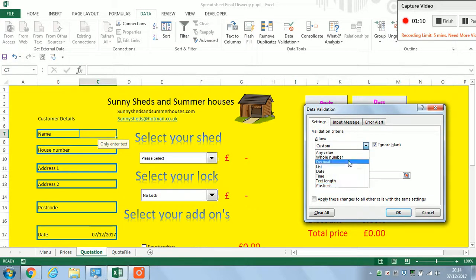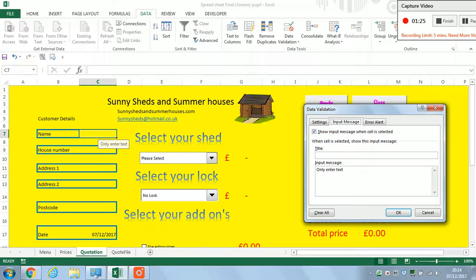In this case I selected custom from the list, and I've used a formula that says is text C7. That restricts C7 to being text only, and I've put a little input message that says only enter text, and an error message if someone tries to type anything else in there. So some simple validation rule that you can use on a number of cells when you're collecting text only.